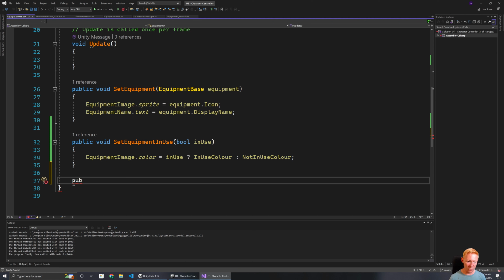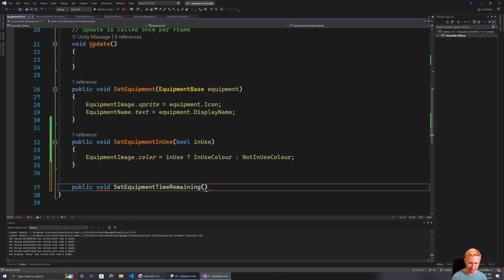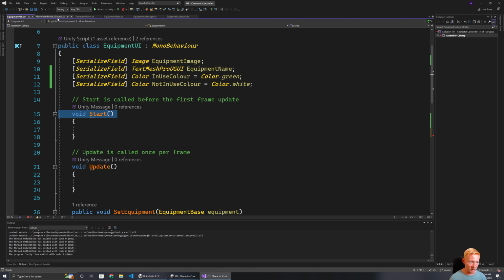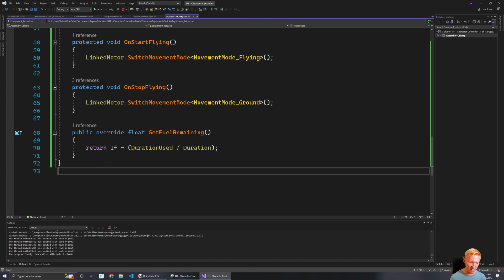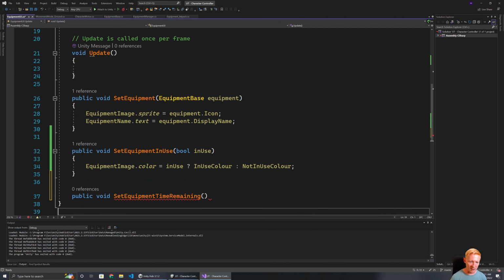Depends on how you want to structure your UI, how smart you want to have it be. I generally want to try and avoid too much deep linking with the UI. So I'm going to set a set equipment time remaining. Actually, I wonder if it would be better to have equipment amount used. So we currently are storing the fuel remaining, which is going to go down. Depends upon how you want to actually show it. I think we'll go with fuel remaining. That way then it can be a progress bar that decreases.